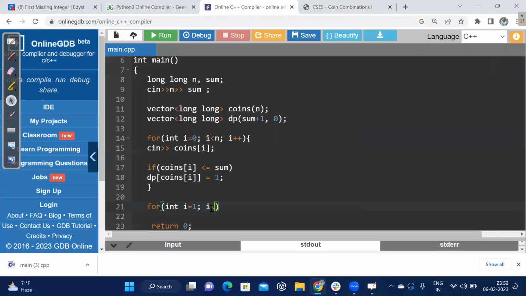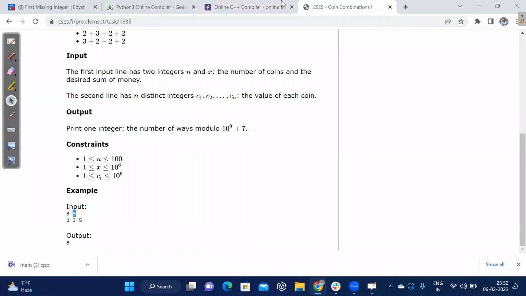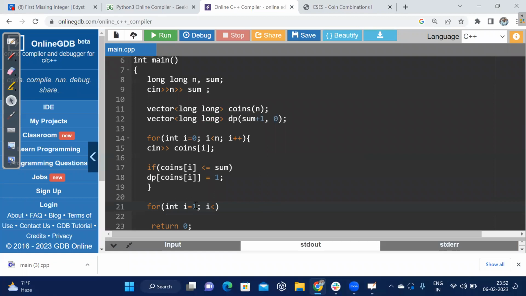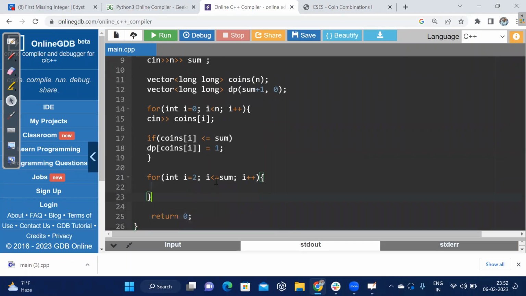Yeah, that's fine. Since 1 can be formed in just one way, that is, if we have a coin of value 1, then it can form 1, else we can't form it. So let's start off with 2, and we can go ahead with i less than or equal to sum and i plus plus. What we need to say here, tell me. What we need to say.